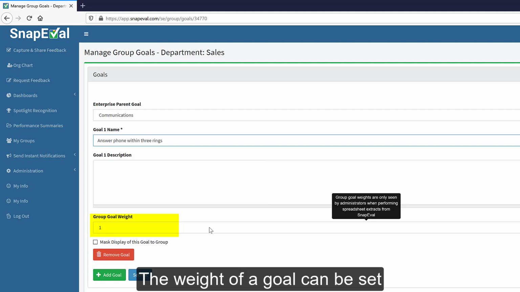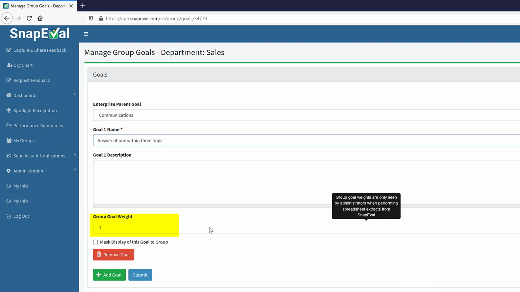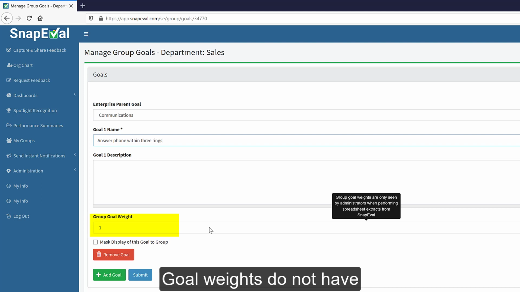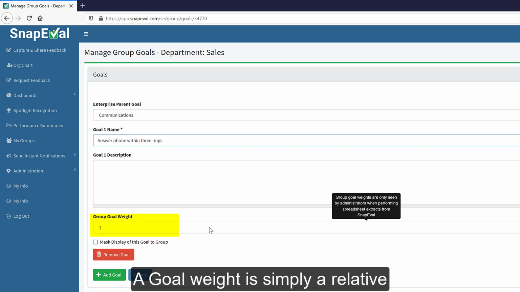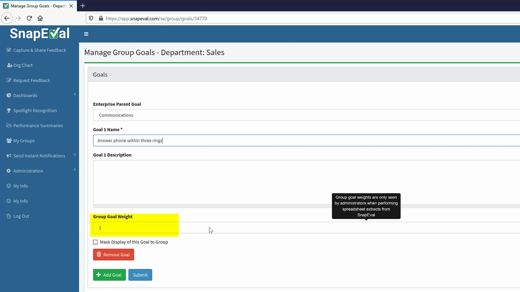The weight of a goal can be set from 1 to 100, with higher numbers for more important goals. Goal weights do not have to total a value of 100 for a group or individual. A goal weight is simply a relative measure of the importance of a goal versus any other goals. A goal with a weight of 50 is 5 times more important than a goal with a weight of 10, and 50 times more important than a goal with a weight of 1.